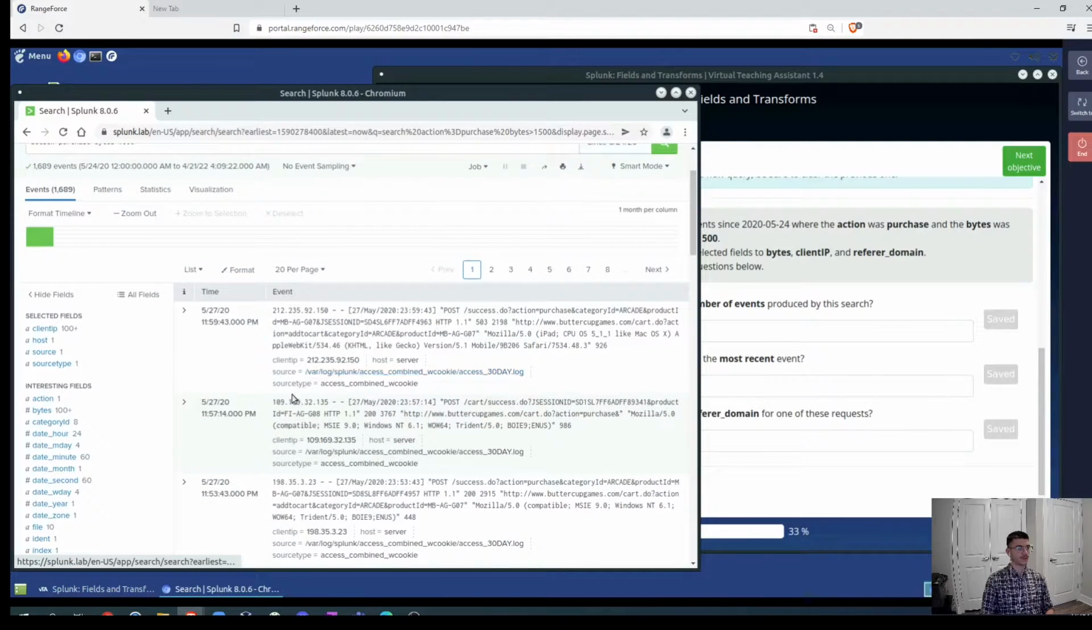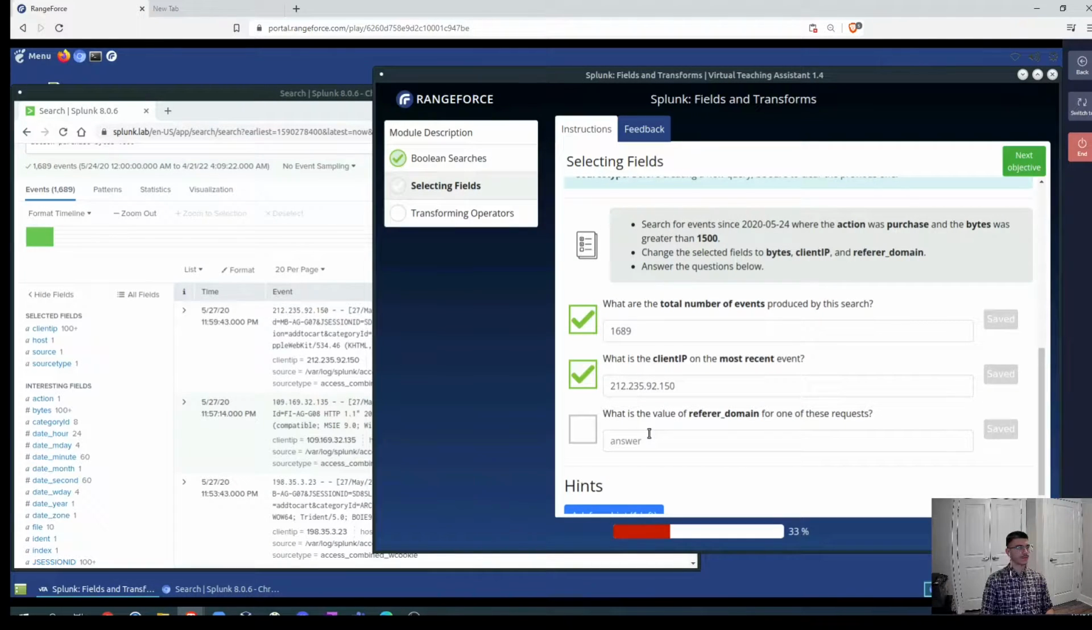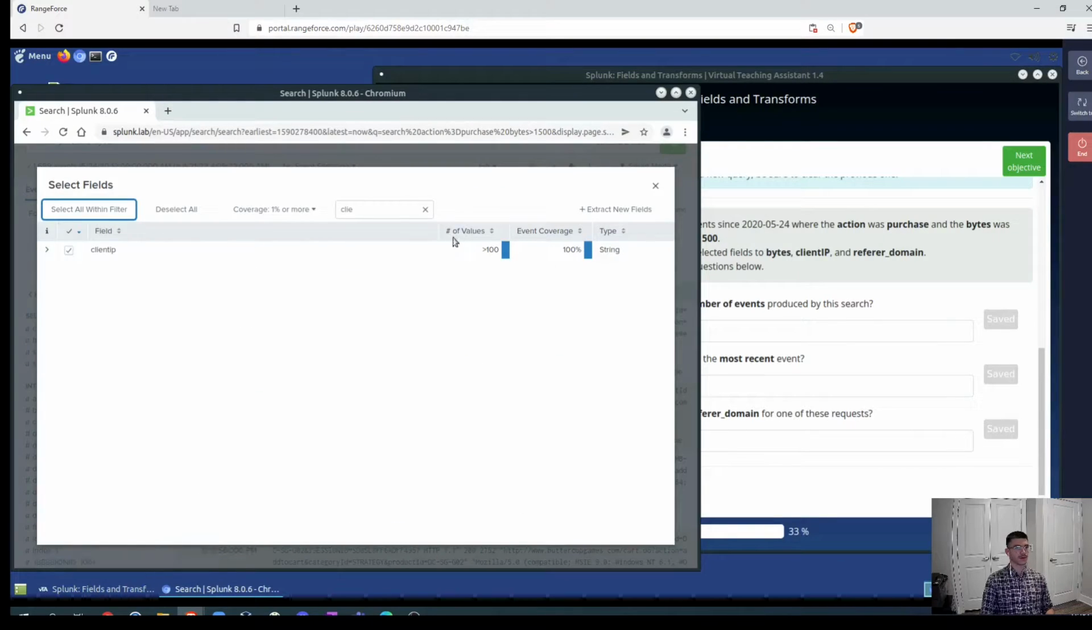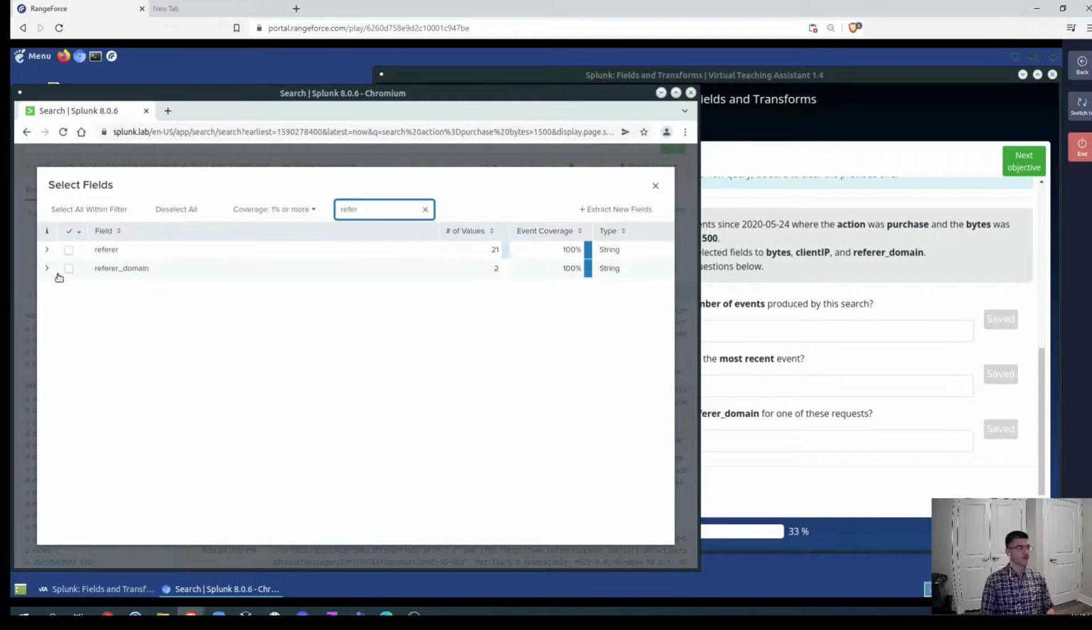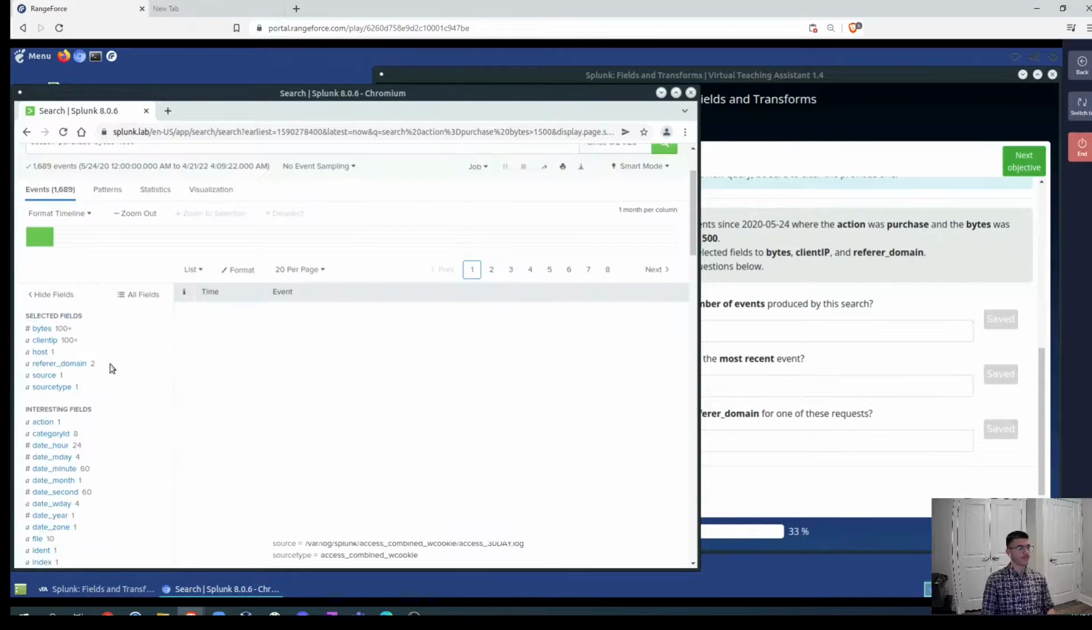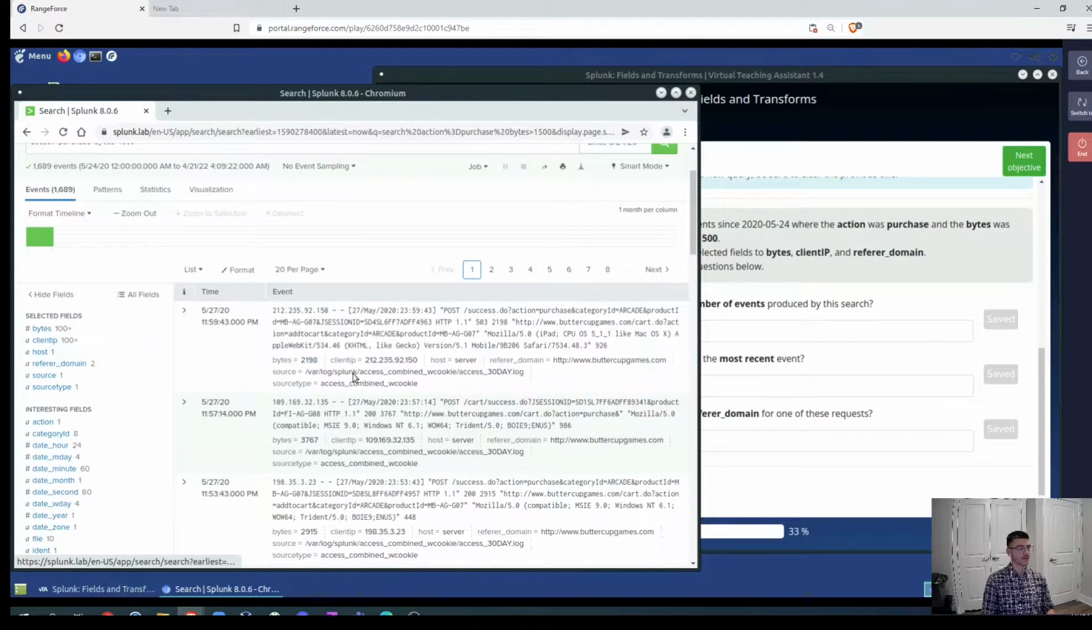So the referrer domain for these requests. Okay, I need to add this field. They ask us to provide the field, so I didn't add all the fields they ask, like bytes. To add bytes to the selected fields and referrer. So once I have added them, I'll have them in selected fields, and also in the event itself it will be displayed, like you can see referrer, domain, and I can choose it from here.